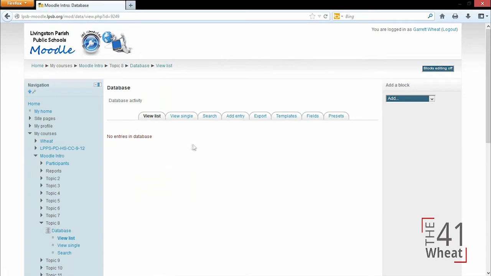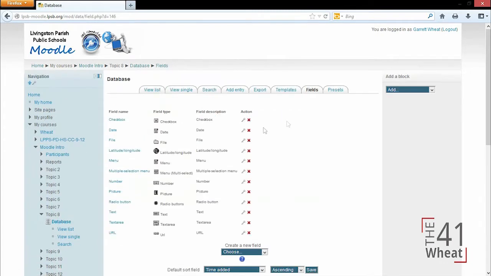There are no entries in it. However, I do have the fields in the setup already that we can go in and modify or adjust. So for each entry, there can be a checkbox. We can give it a date, a file. If it was a geography, maybe a latitude and longitude. We can insert a picture, some radio buttons.